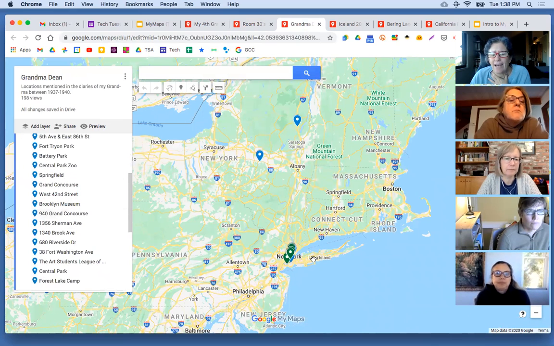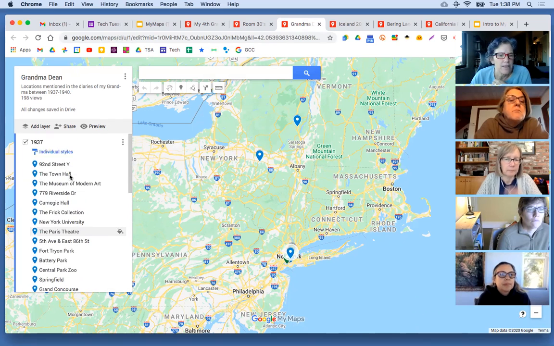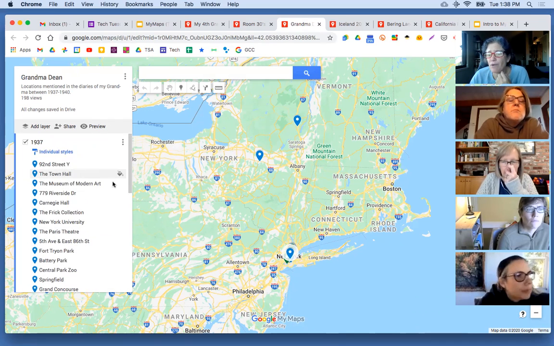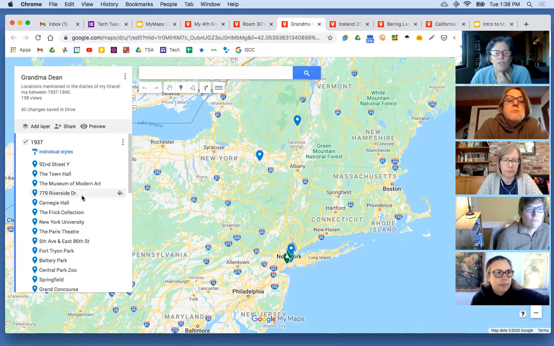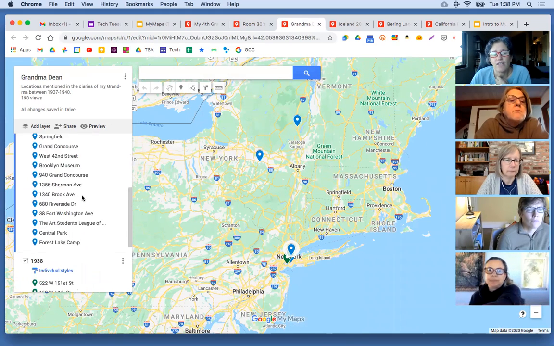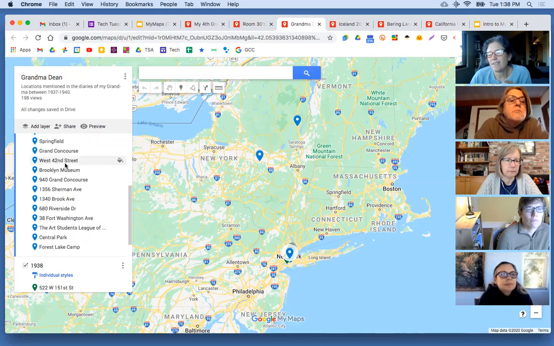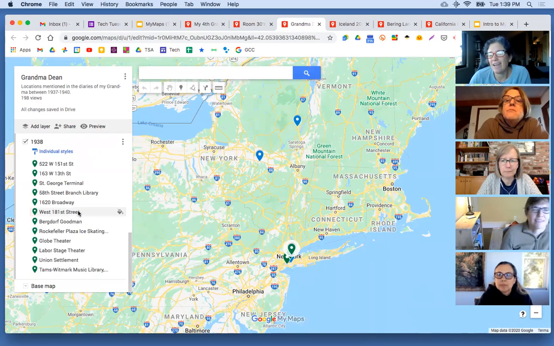My dad gave me my grandma's journals from 1930, 1937, and 1938 to read, from New York City. As I was reading her journals, I would pin the places my grandma talked about on the map. Then I found some photographs, and I ended up giving it to my dad as a little Father's Day present, a map of places his mom had visited.